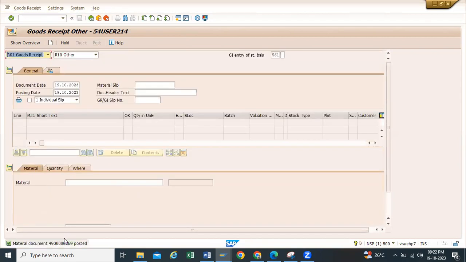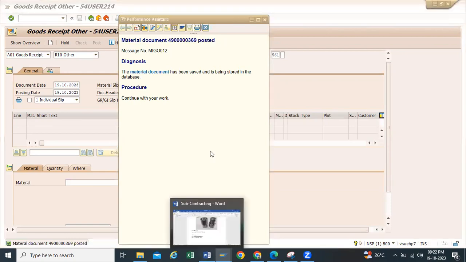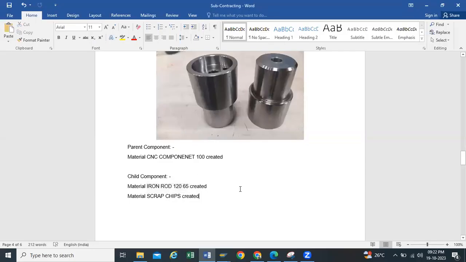This is the second way also. You can generate the initial stock by using the 561 movement there. This is the material document for the material we have. This is the stock right now that we have generated. Let's see it once in MMBE.